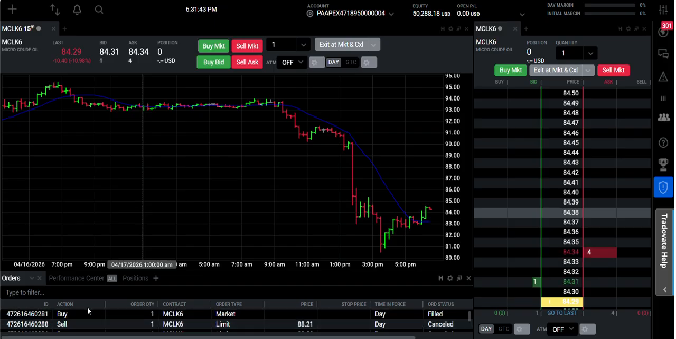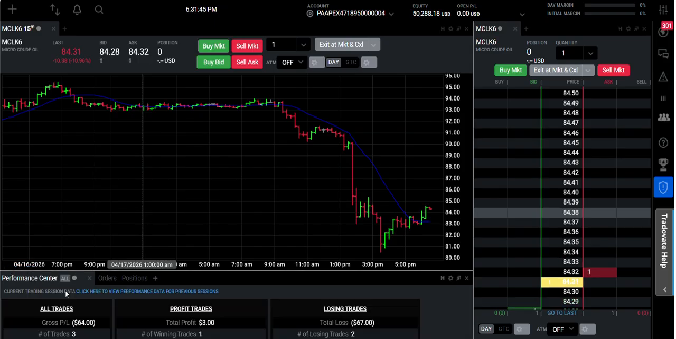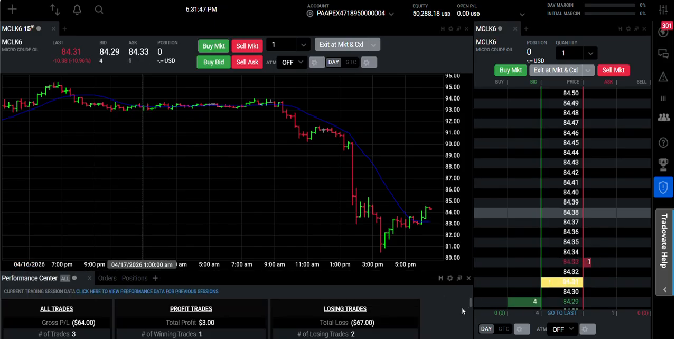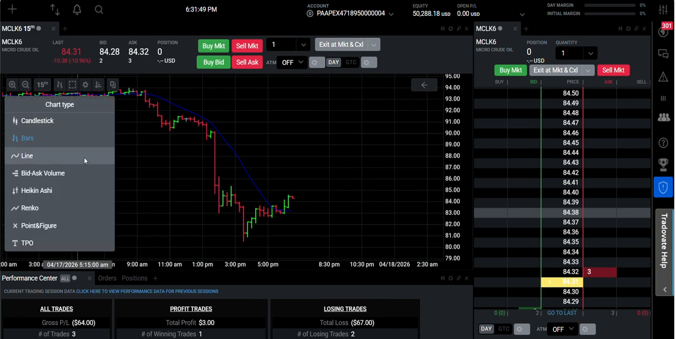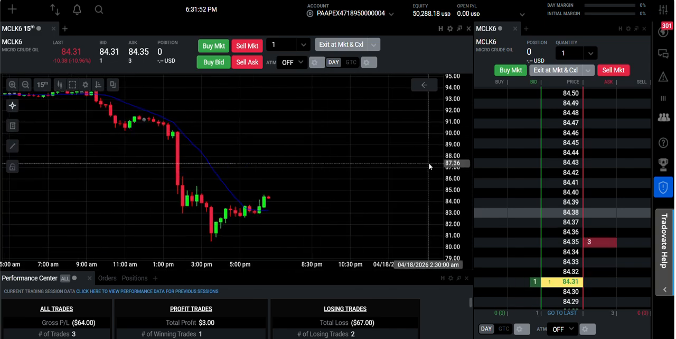So these are all our orders, and you can move this around in the way that you want it if you want the performance center there. So now we've got our bars, we want to take it to candlesticks.